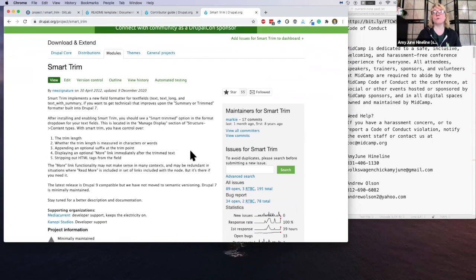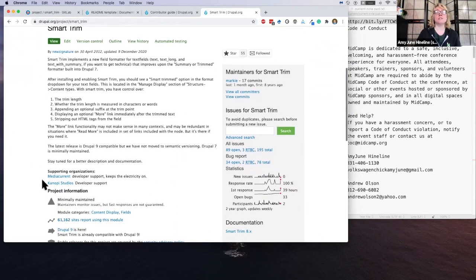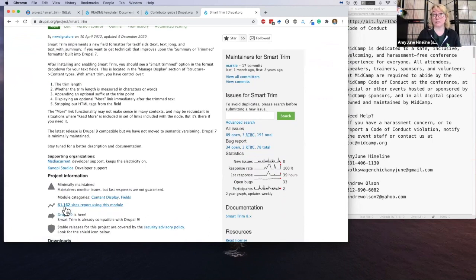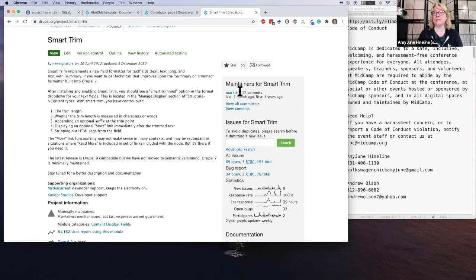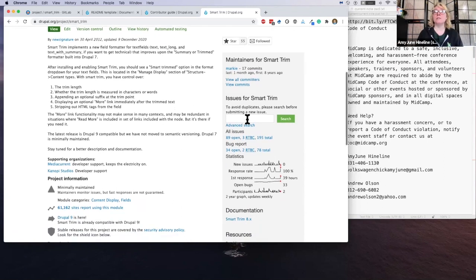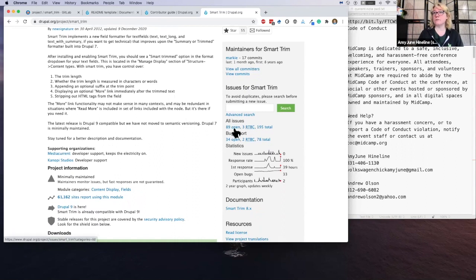So the Smart Trim module, this is the project page. You can see that they provide a description of the module. You can see who helps support it. You can see how many sites are actively using this module. That's pretty good data if you're reviewing a module for your own website and project. On this side block, you can see when the last commit was made, a month ago. So this is an actively maintained project. You can see there's a link here for the issue queue.